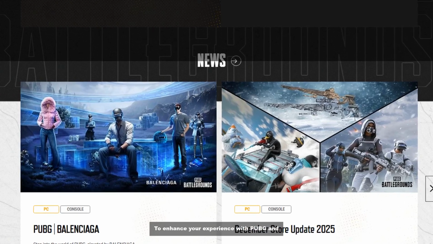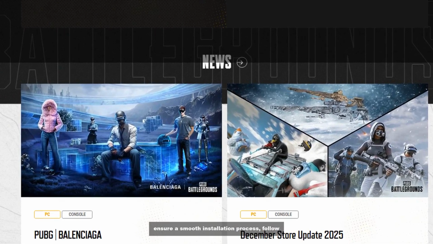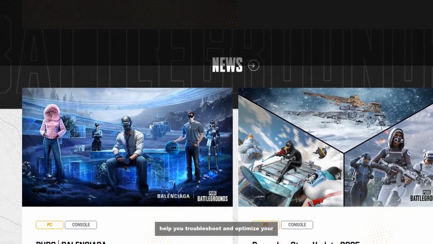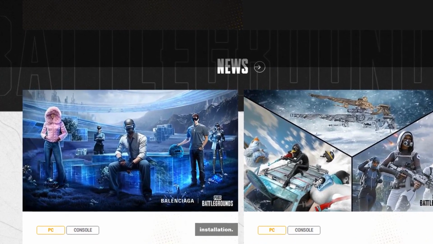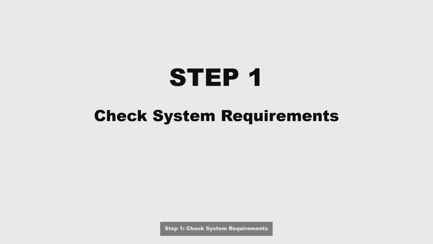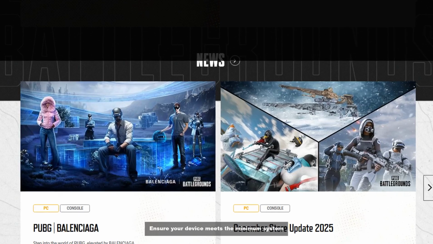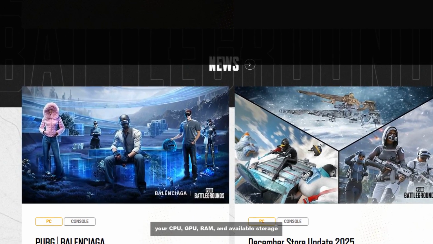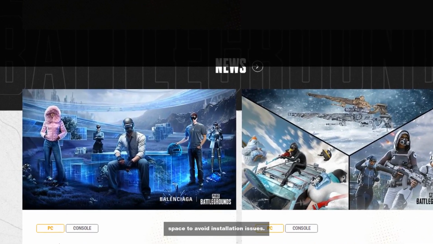To enhance your experience with PUBG and ensure a smooth installation process, follow these straightforward steps. This guide will help you troubleshoot and optimize your installation. Step 1. Check system requirements. Ensure your device meets the minimum system requirements for PUBG. This includes checking your CPU, GPU, RAM, and available storage space to avoid installation issues.